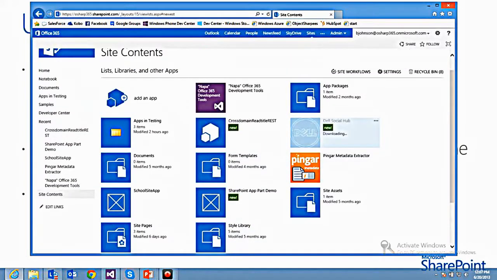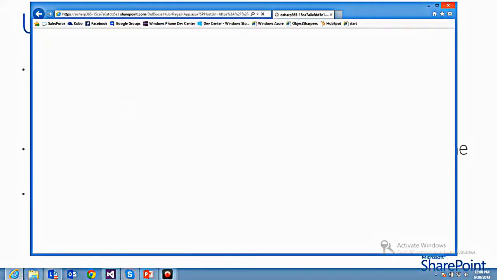And what you can see in here is the beginnings of this Dell Social Hub application that happens to be there. The installation process, as I said, is an XML file that ends up being pulled down, included inside of a list that is actually inside of SharePoint. In a couple of seconds, there we go, it's already done. When I click on this, it actually launches this application.